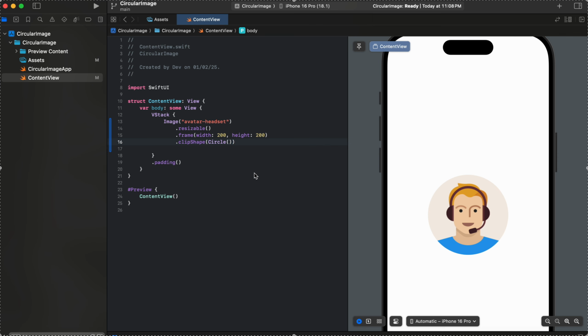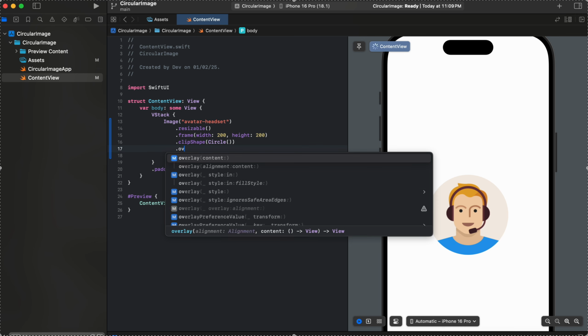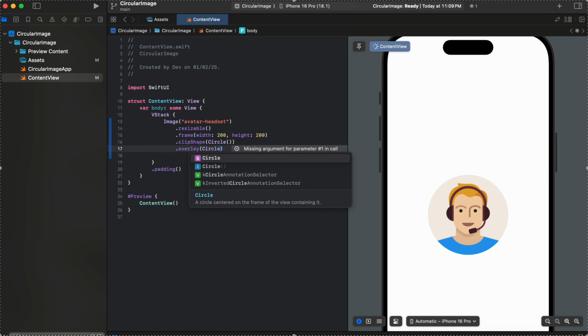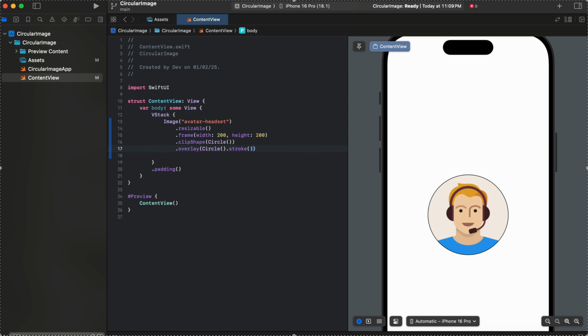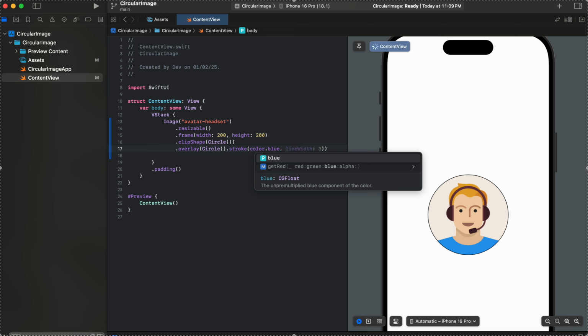And if you want to give it a border, then you can use the overlay modifier, and we will give it an overlay Circle, and then we can give it a stroke, right? And for the stroke we can give it a color, that is Color.blue, right? And lineWidth 3.